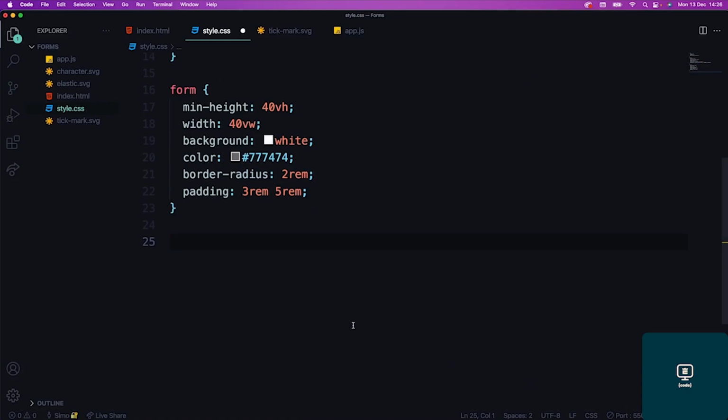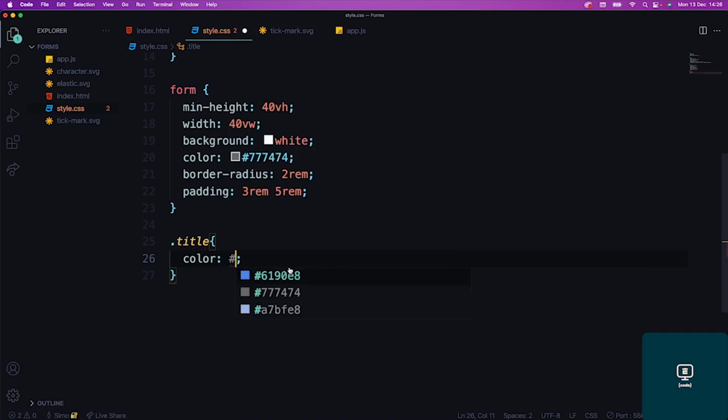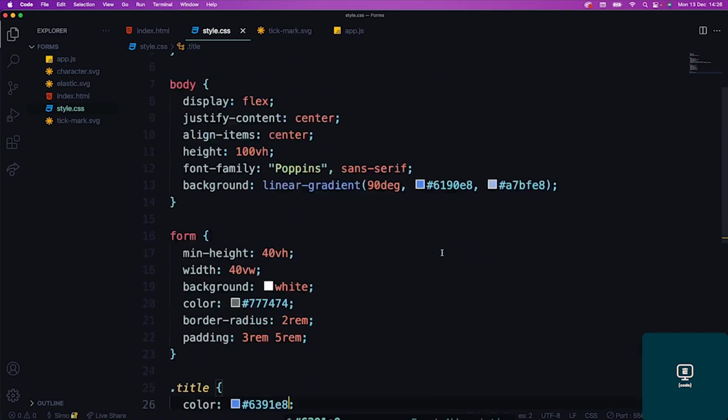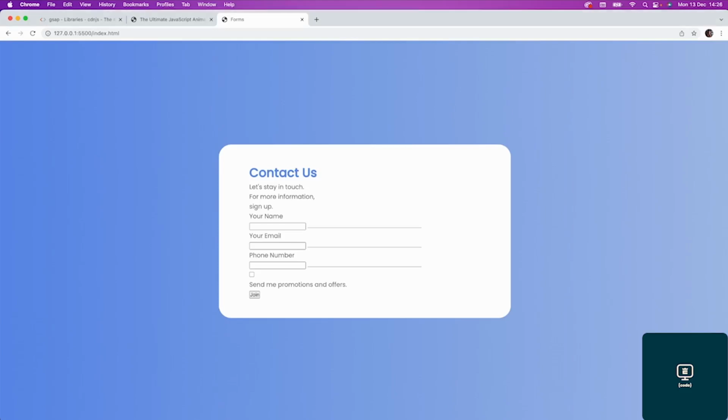Okay, now let's grab the title. We'll do a color of, let's see, let's do 6391E8. Oh, it's actually the color from up here. So you can copy paste that over. Perfect. So there we go. That's what we have.